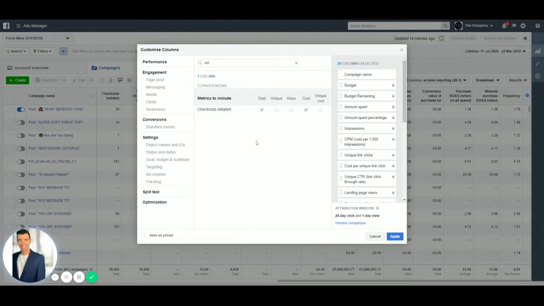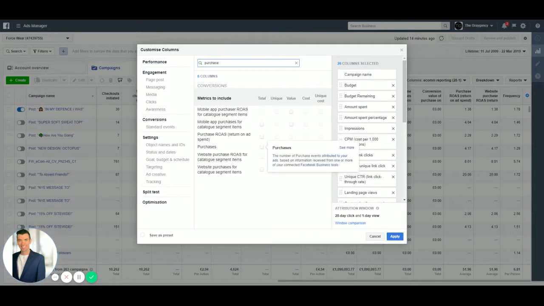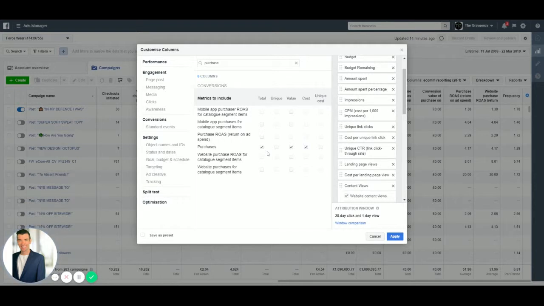Once we've had the initiate checkout, the next thing that I'm going to look for, and you guys probably will as well, is purchases. So the important metric, how much money people are spending and how many people are actually buying from your store. So we want to know the number of purchases, we want to know the value, how much they're spending, and we want to know what it's costing us for that purchase. So once we have those figures together, we also will look for the return on our ad spend. So how much money we've spent to get a purchase, how much money they've spent. So how profitable are our campaigns?